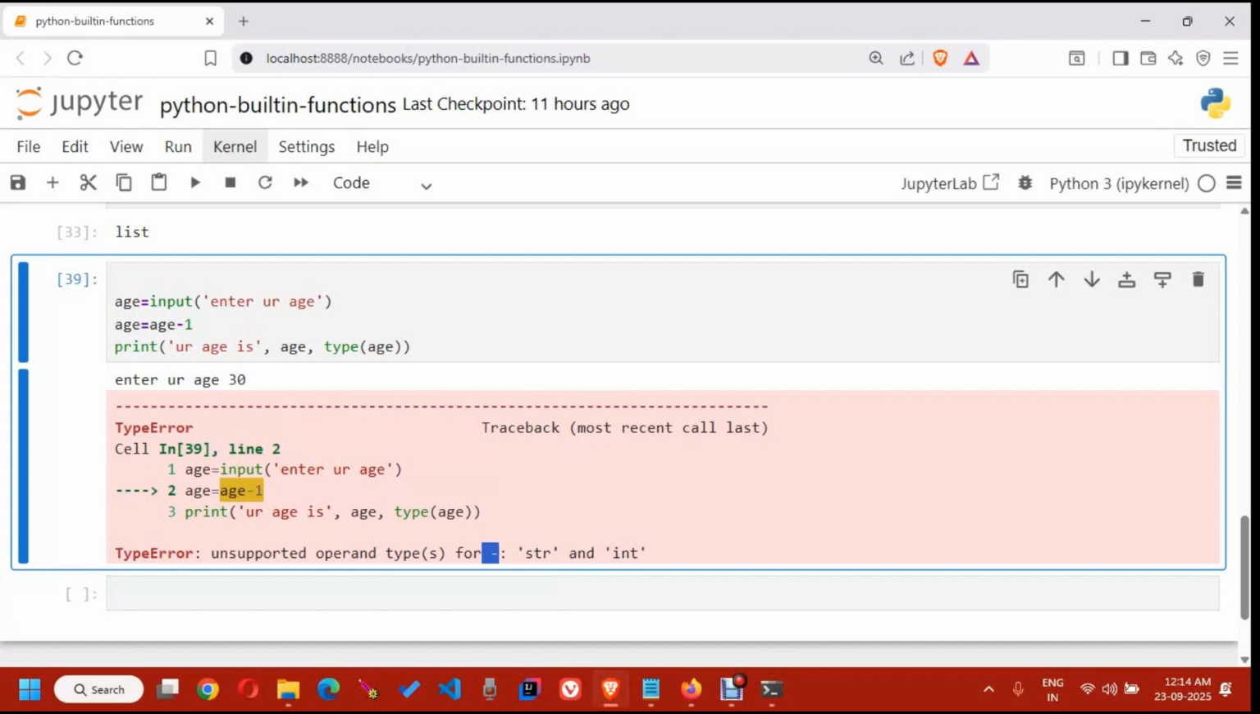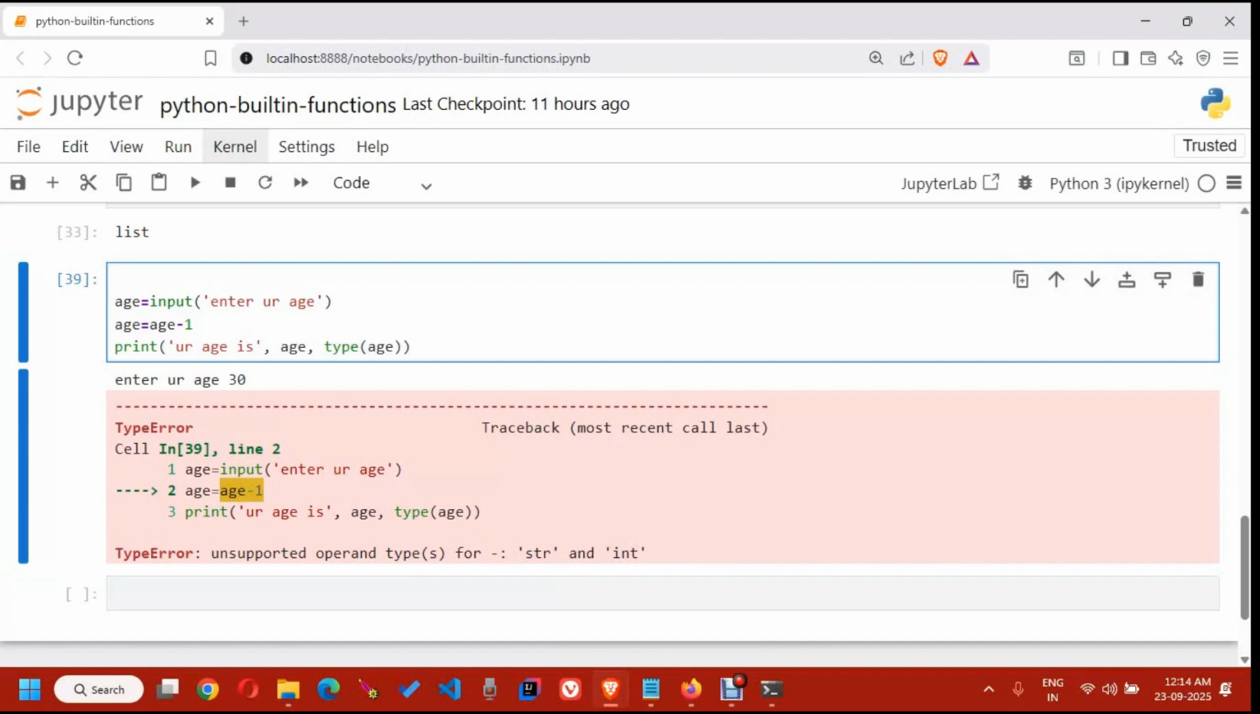So for that I need to typecast. The input returns a string format, but here I'm assigning this age as a string. Before using it, I just typecast it. This is the example: int of, float of, string of, list of. So I just typecast it, so now age is in int format. So now age minus age.